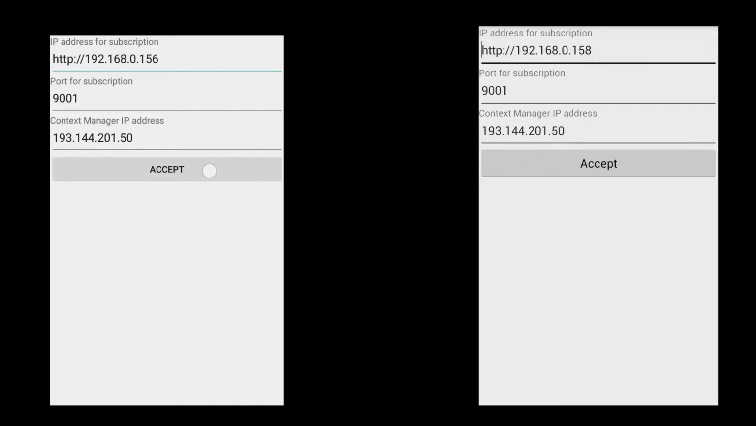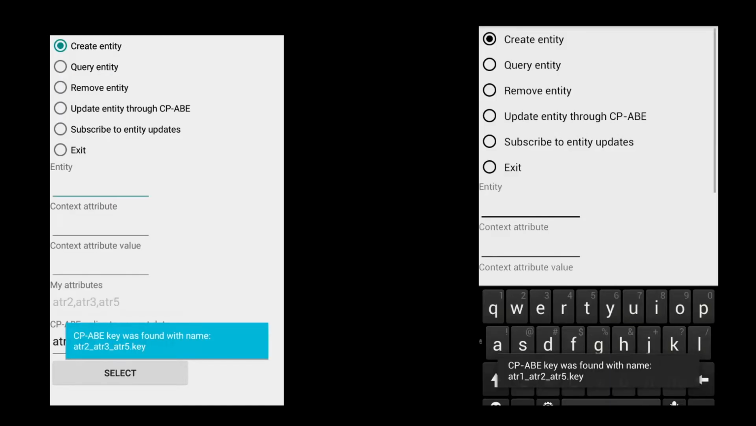Now we click on the Accept button, and as we can see, the application automatically detects that each entity already has a CP-ABE key associated to its identity attributes. This key is loaded from the root folder of the smartphone and will be used for trying to decrypt the information. So in this case, it is used by Bob to try to decrypt data. Such attributes are recognized by the application and they are shown in the text field My Attributes.